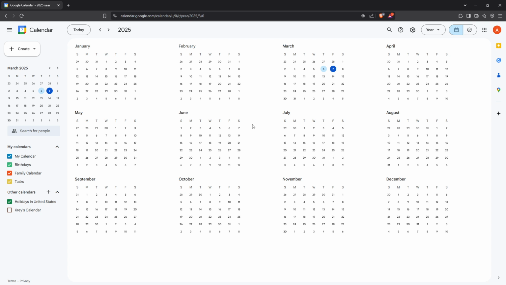One of the advantages of the year view is its efficiency in identifying busy periods or spotting gaps where you might be able to fit in new activities or commitments. However, keep in mind that while the year view is excellent for macro planning, it does not display specific appointments or events. For detailed planning, you might want to switch back to the monthly or weekly view once you've got a handle on the bigger picture.